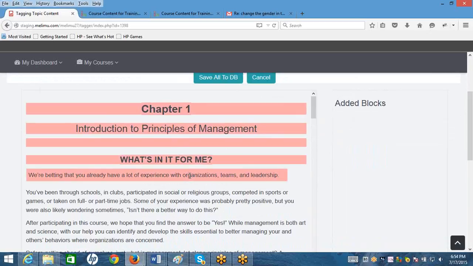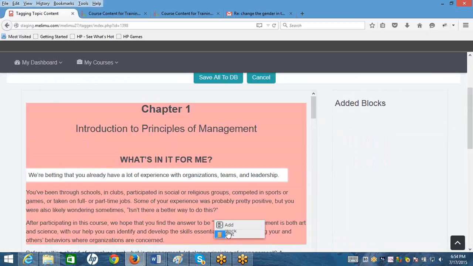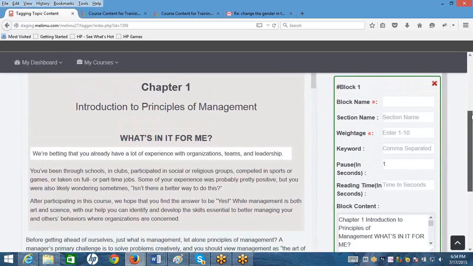So select the content which you want your user to read as one block. I feel the user should read this particular block at one time, so I selected the same. Then I will click on the add block button, and you will notice that when I clicked on add block, a section opened where I need to provide information regarding the block.